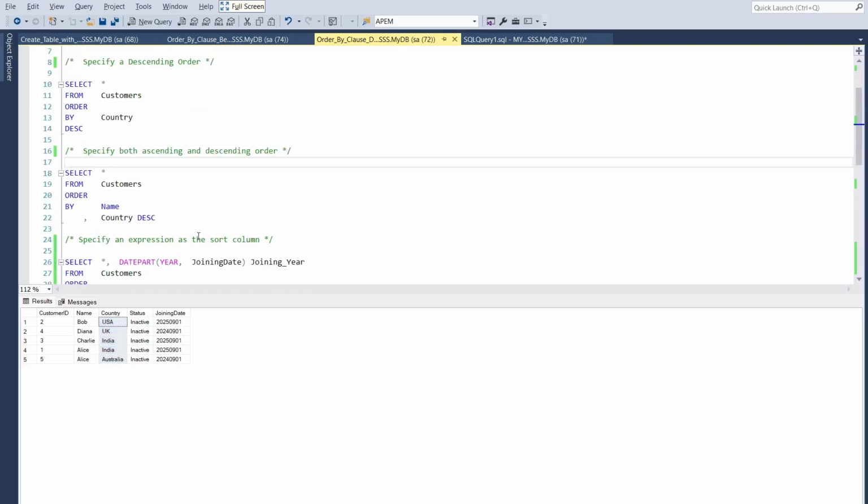Example 3. Both ascending and descending order. In this example, the query sorts data by two columns. First, the results are sorted by the name column in ascending order. Then, within each name group, the results are further sorted by the country column in descending order.